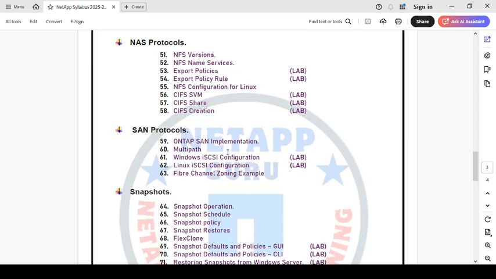We are going to configure the iSCSI LUN on the storage, and that LUN we are going to mount on the server as well. Fibre Channel zoning, we are going to study the zoning part, and the example we have seen.